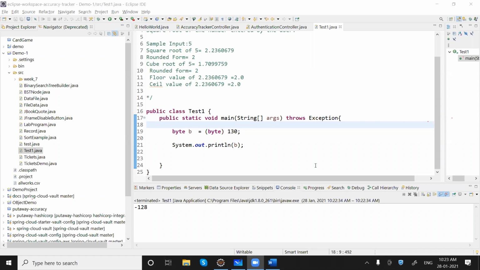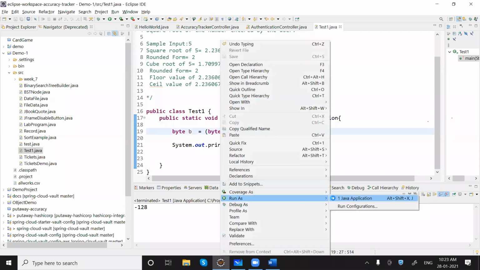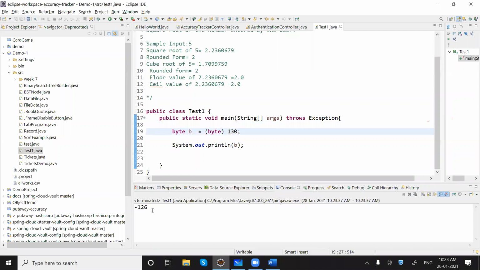Okay, 130. No. 125. No. No. No. Okay. Gurpreet has given a correct answer, that is 126. Perfect. Let me just run it and show you. So we are getting 126. I believe all you guys got this concept.